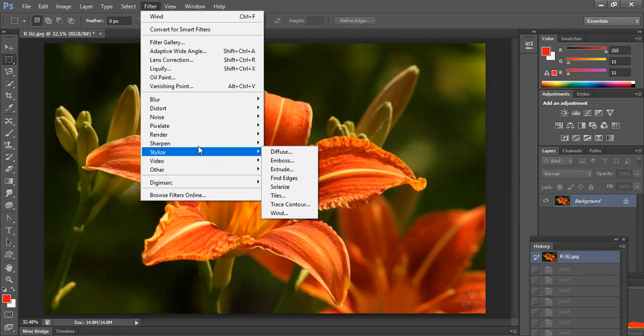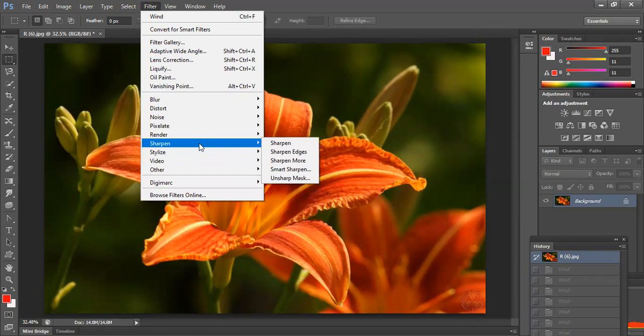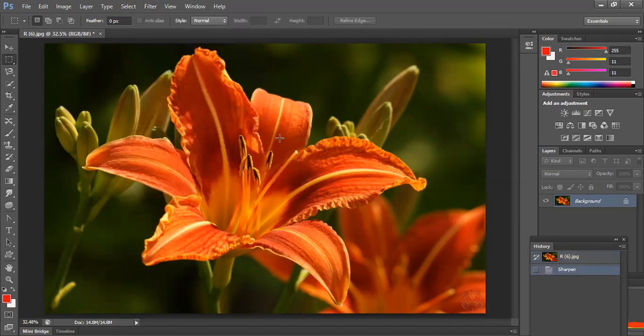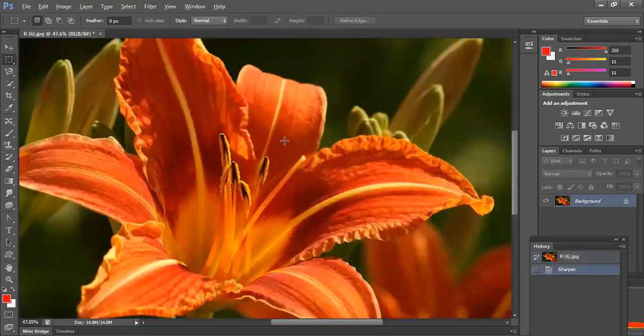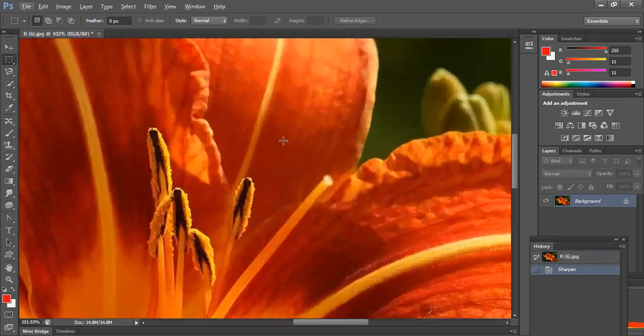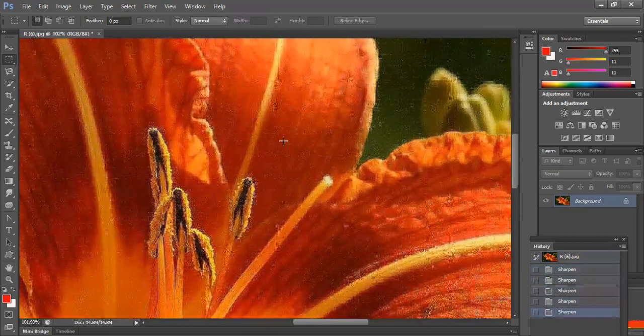Just go with the next, that is the Sharpen tool. It is one of the most important tools, because with this option we can refine the edges or just clear the image. Just click on the Sharpen tool and repeat the same step. Ctrl plus F repeats the same step. You see there, the edges will be sharper and clearer.